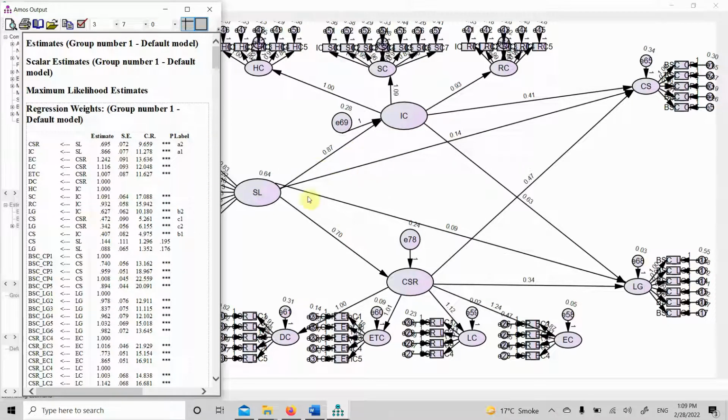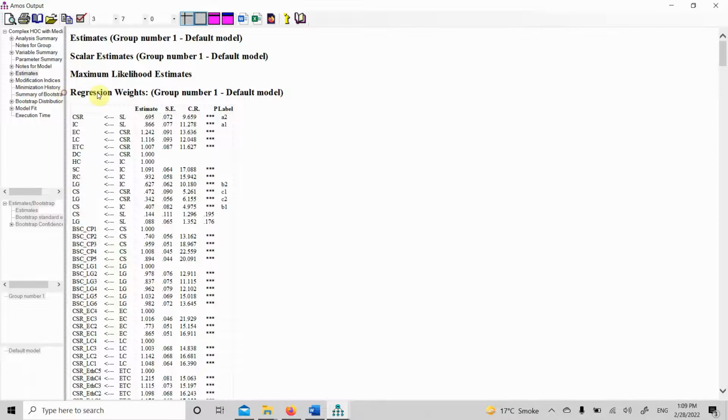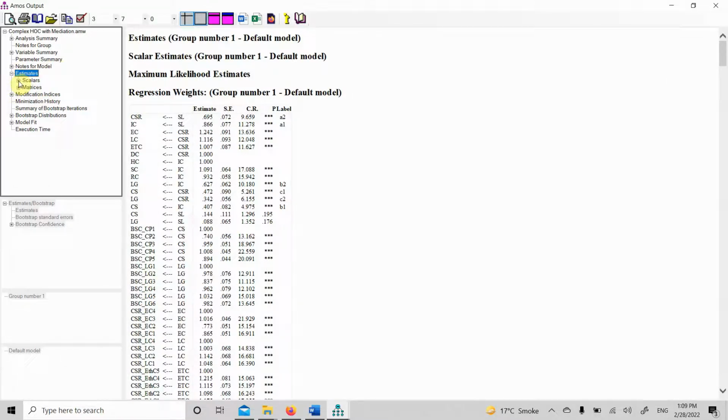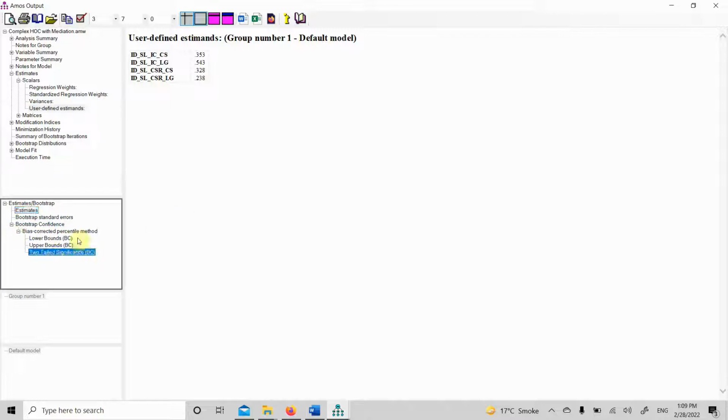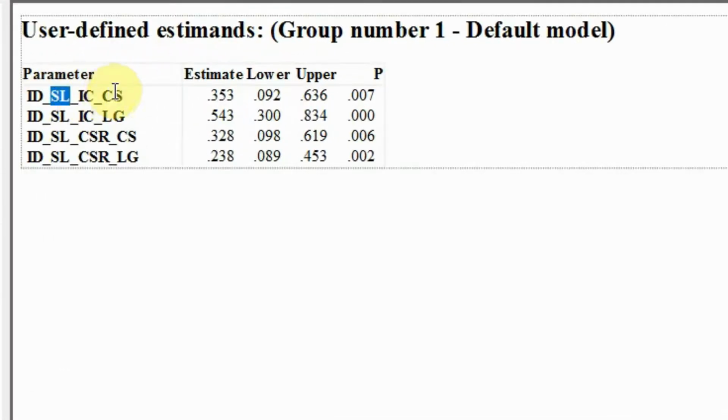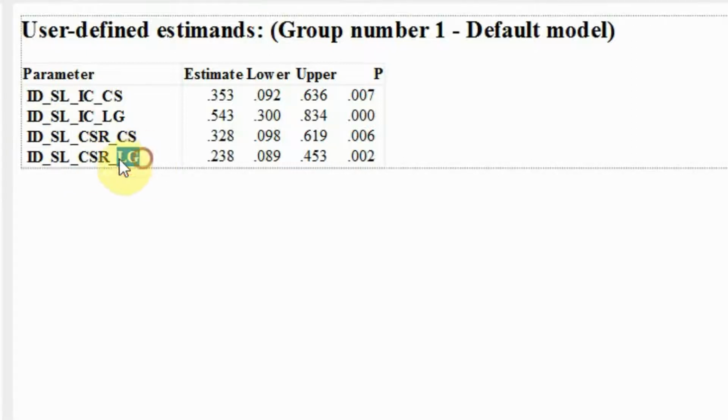Now, I'm just interested in mediation analysis, specific indirect effects. So where are the specific indirect effects? We created user defined estimates, just as we have done previously in other videos. So go to estimates, scalars, user defined estimates. Look at this. These are the indirect effects, but are they significant? Go to bootstrap confidence and two-tailed significance. In this case, all of them are significant. So the impact of SL on CS through intellectual capital is significant. The impact of servant leadership on this variable through IC is significant. The impact of servant leadership on CS through CSR is significant. And finally, the impact of servant leadership on this variable through CSR is significant as well. So all these are significant.